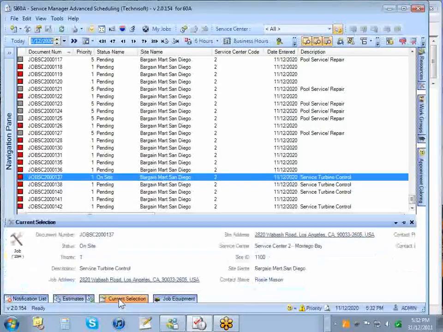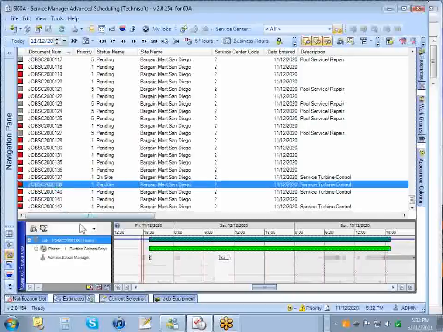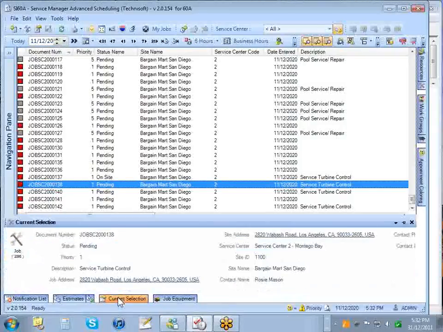We have the use of the current selection as well. So again, I might want to email the contact or job details. I click on another job, look at the current selection there. I'll get information about that person, contact and email address.